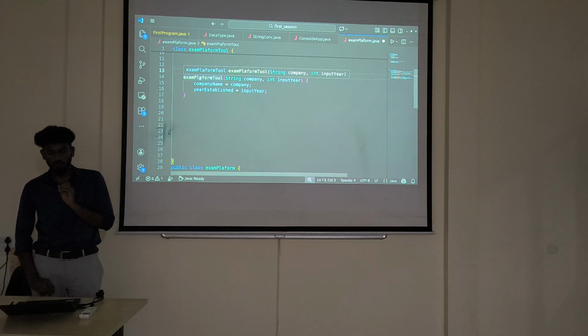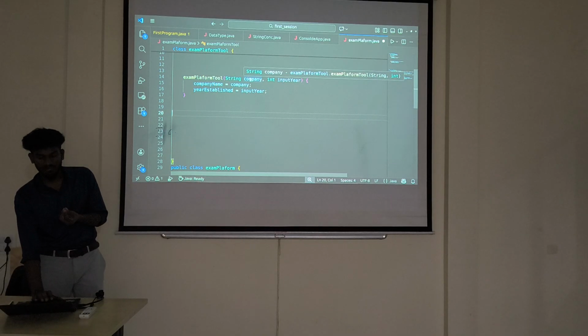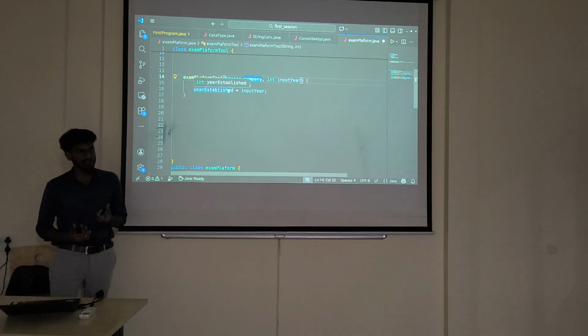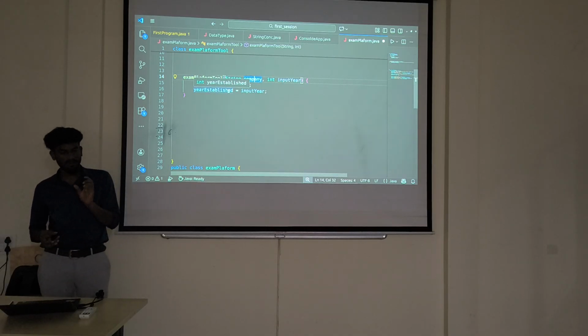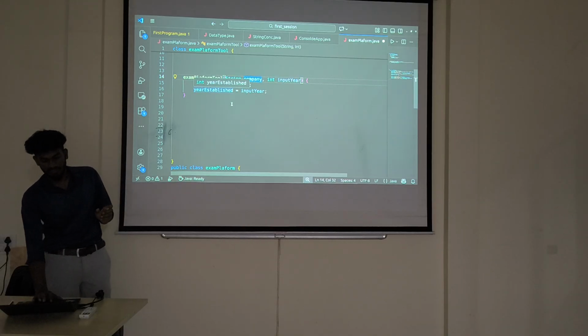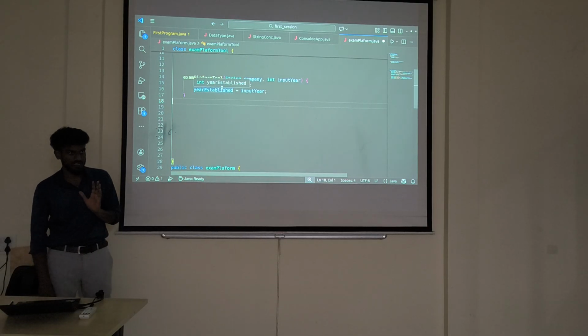Now, while you are calling this method, you are passing some values. Here, as of now, I declared my variable name as company and another one as input. This time, I am receiving a value as company and I want to assign it to the company name. Then what will JVM do behind the scenes? First, it tries to find the definition of company name within the block. It can't find it within the block, so it goes to the class level. In class level, company name is available, right? Like that, year of establishment is also available.